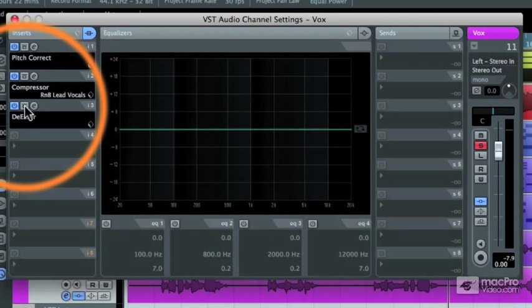So that's how you apply insert plugins to the insert slots. Now in the next video, I'm going to show you how to reorder the plugins that you have assigned to the insert slots.